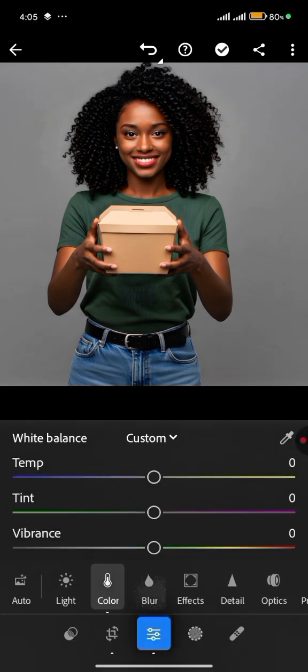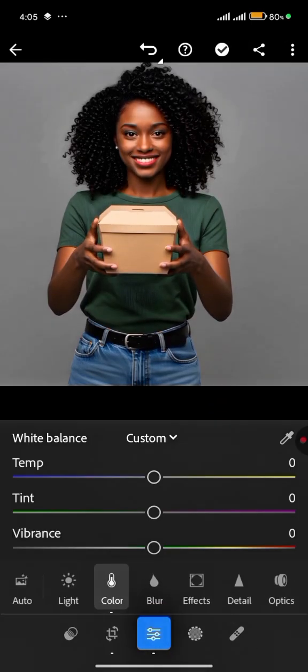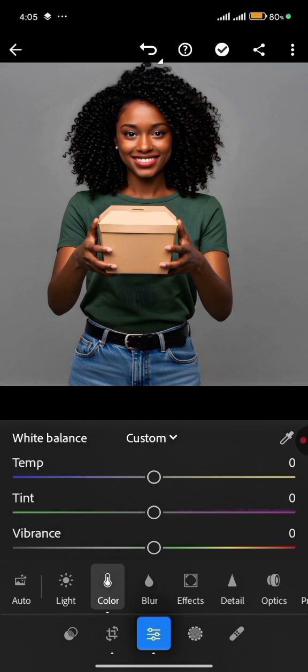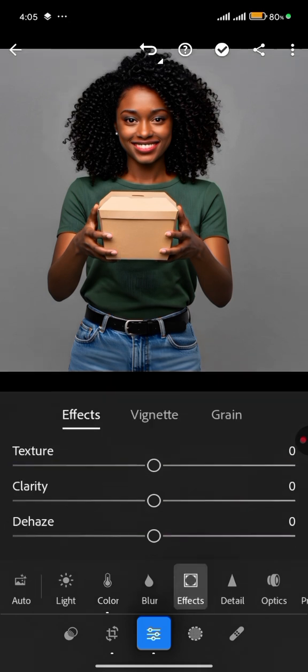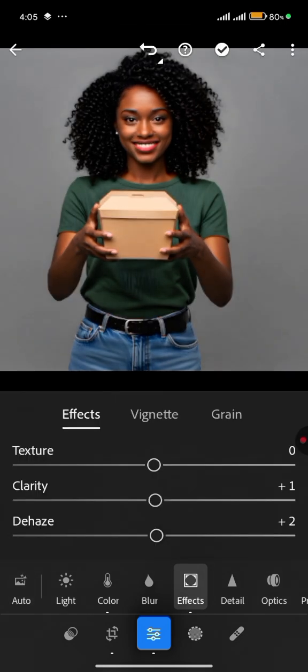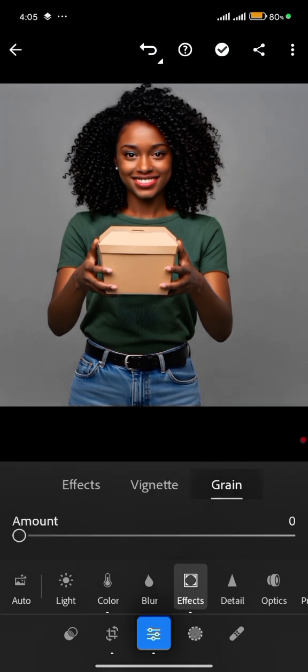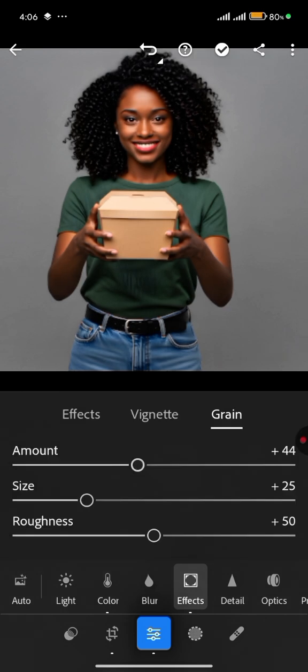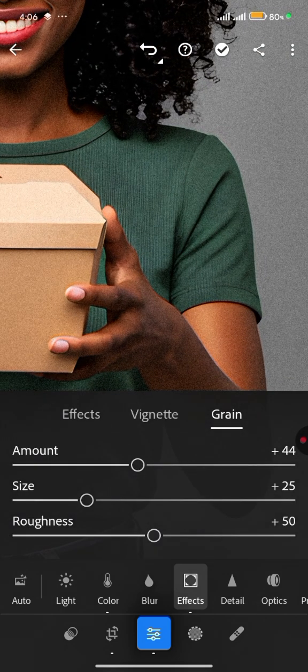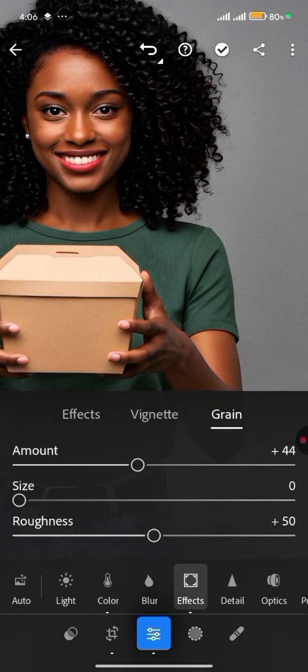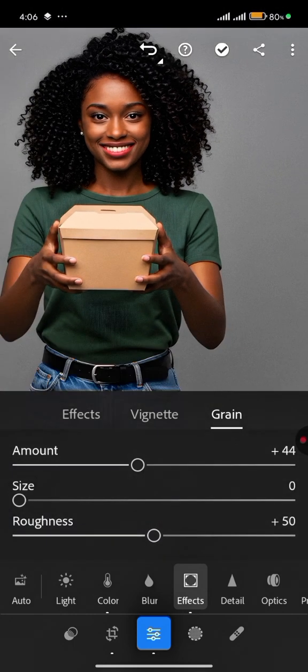Under the edits, these are most of the tools that we're going to use. The blur, I don't use the blur. The effects, we have the texture, the clarity, the dehaze, and the vignette to add vignette to it. We have the grain, to add grain. Grain is those tiny specks that make the image look kind of rough, but it's not rough. I make use of grain in my designs most of the time.